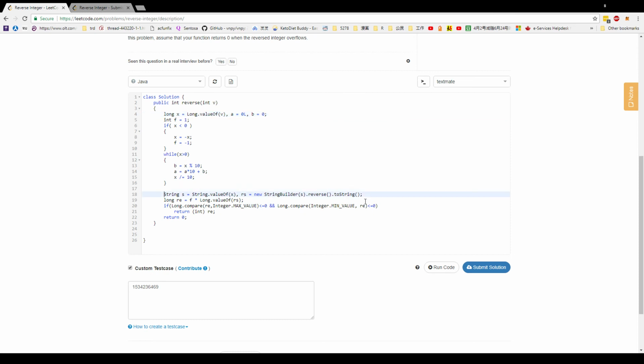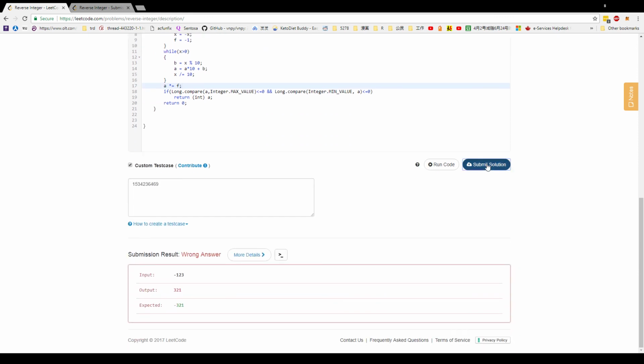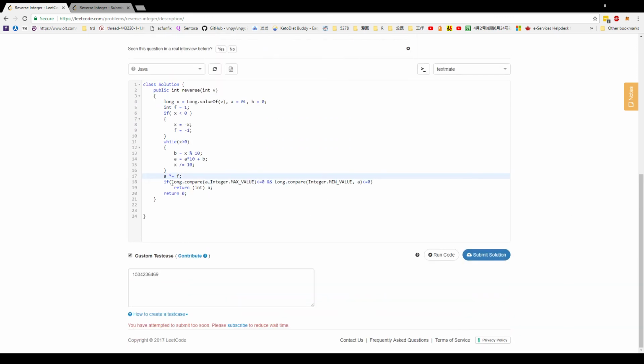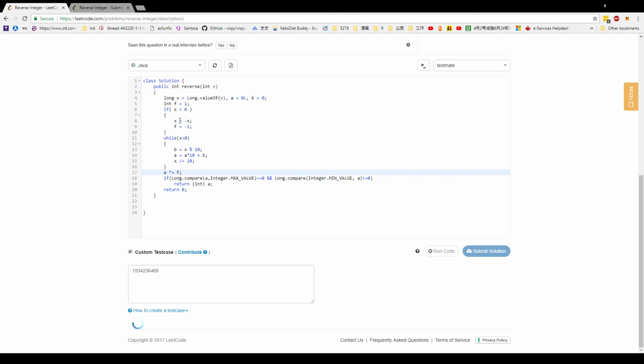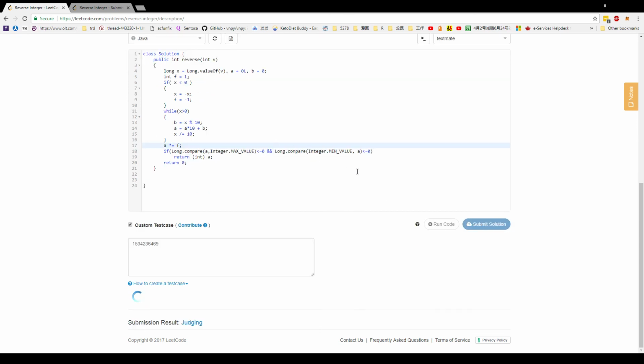So here, I still need to compare my a with this result. Oh, my bad. Duh, I definitely forgot to multiply by that factor with the flag.